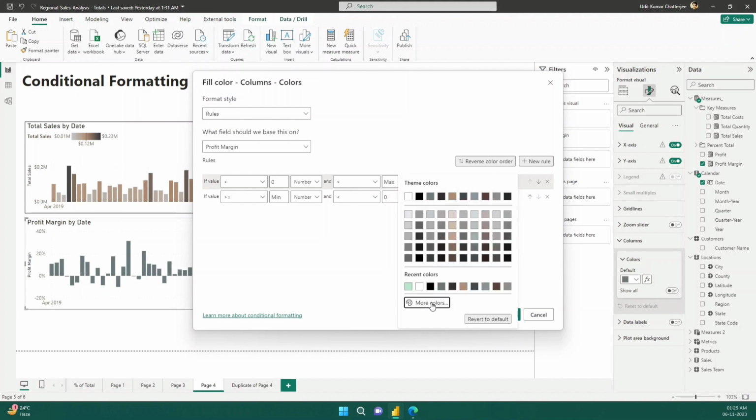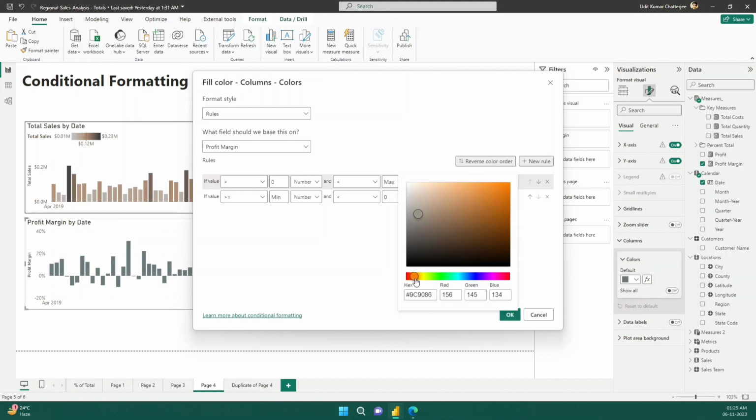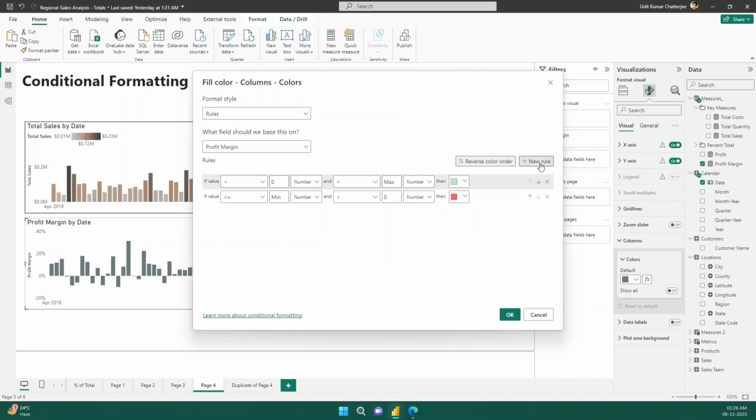Here also I can go to more colors and provide something like red color, and also I can use some hex code to give the color. So let me use a hex code. This is the kind of red that I want to provide. Then I can add a new rule where I would give equal to. If it is equal to 0, then I think this color is fine for me. Anyway, we are not going to see that bar because 0 is a flat line here, so we cannot see that chart. But for the sake of completion, let's give this particular color if the value is equal to 0, right?